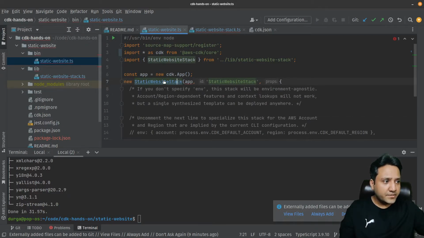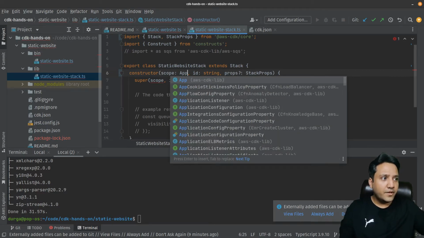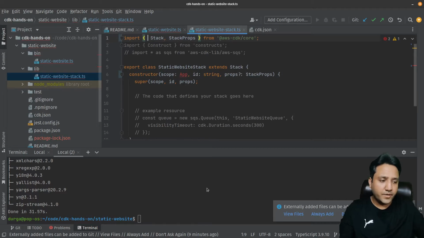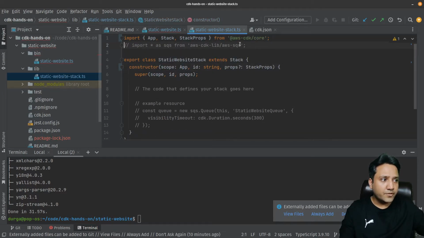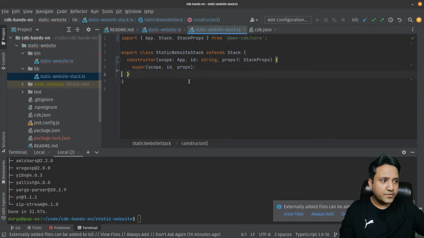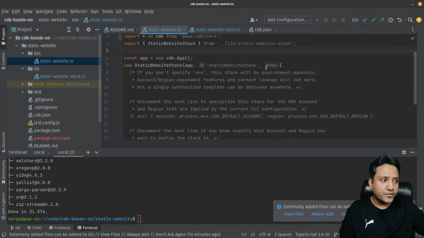And second thing is, the latest version does not support this construct. So instead of construct, we need to put app, and this app information will come from the core library. So let me add app here. Okay, we don't require this construct, we don't require this SQS, and we don't require this code snippet. If you come here, there are no warnings.